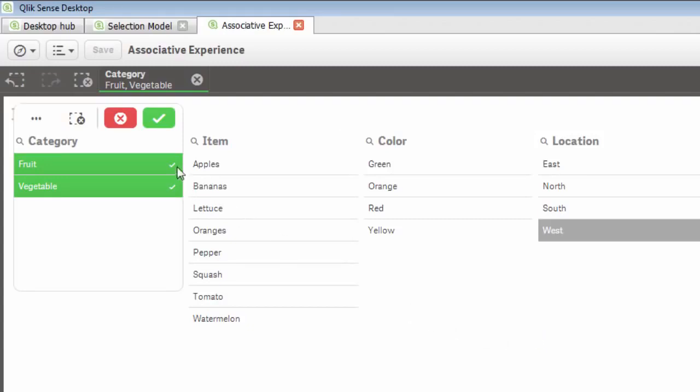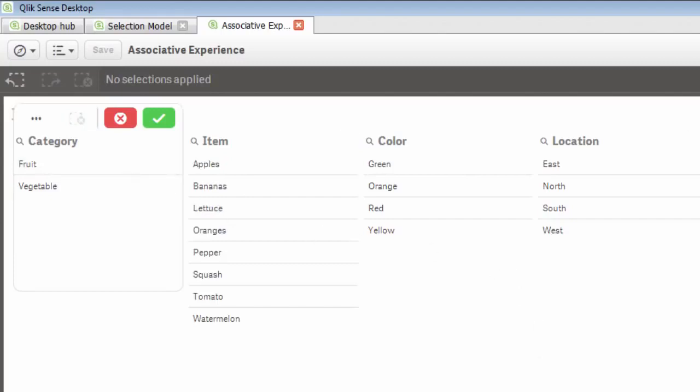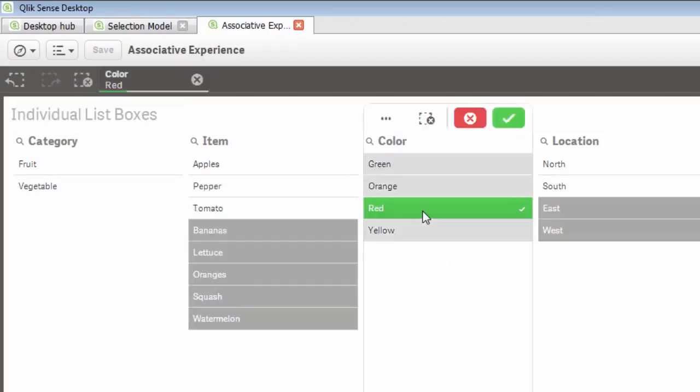So at this point, if I uncheck fruit and we leave vegetables, you can see the items update and sort accordingly. And then the same concepts apply here. It works with any selection and you can start anywhere within the app. Okay, you're not going down a linear path. So if I wanted to say, well, let's just see what items are associated in my metrics with red, I click red and you can see it updates appropriately.